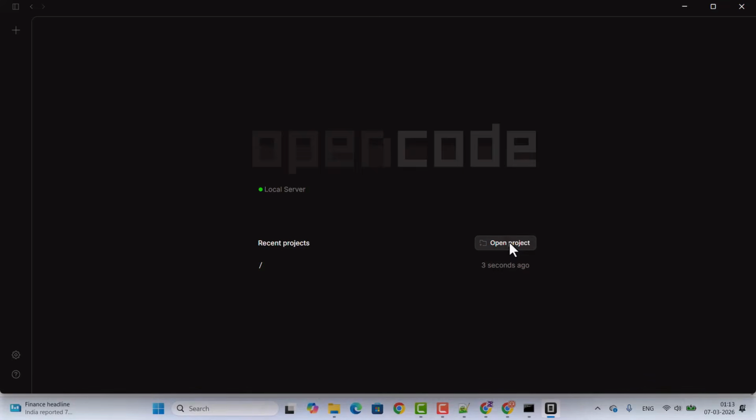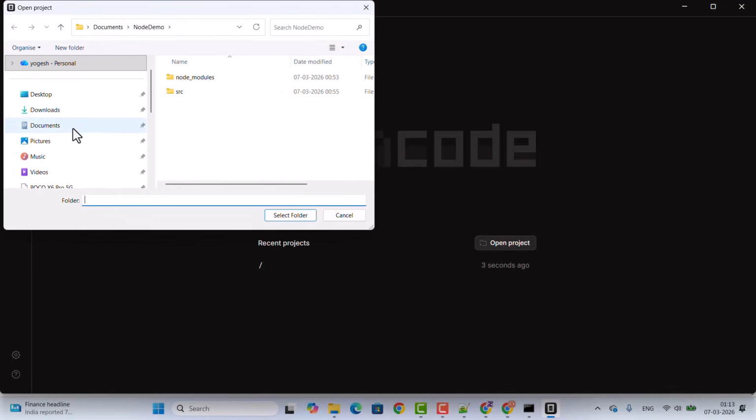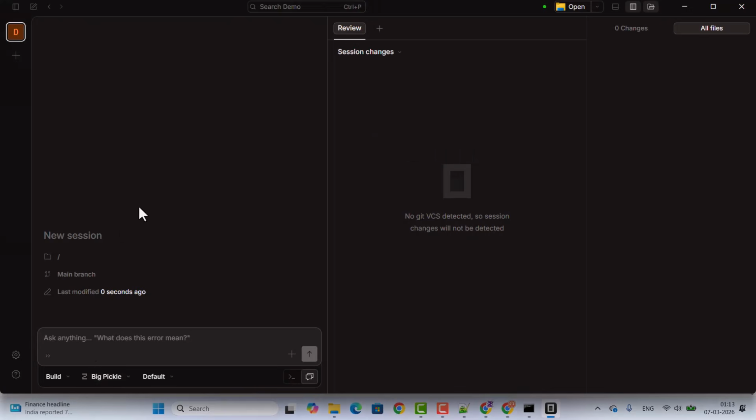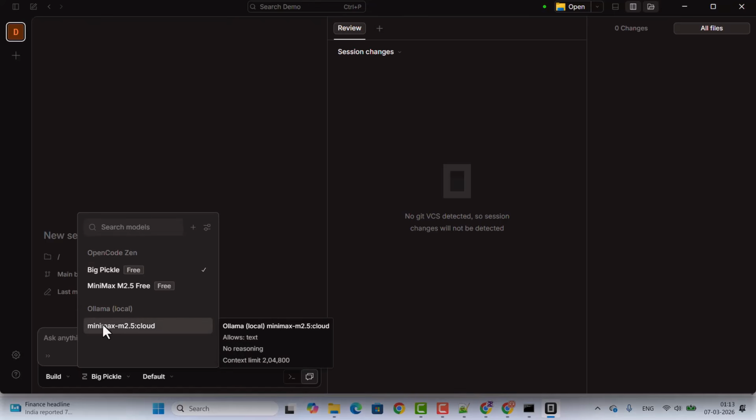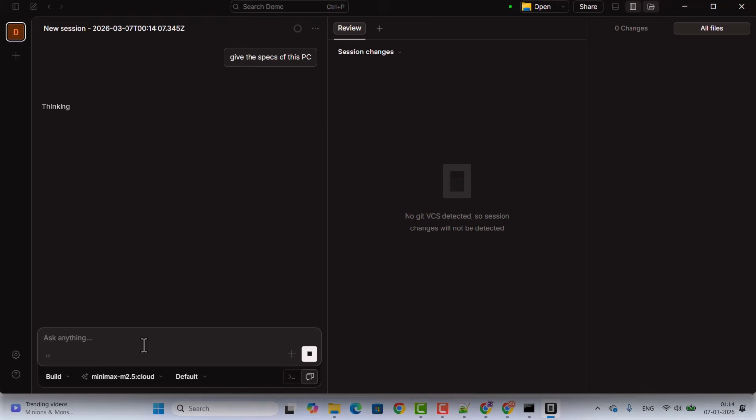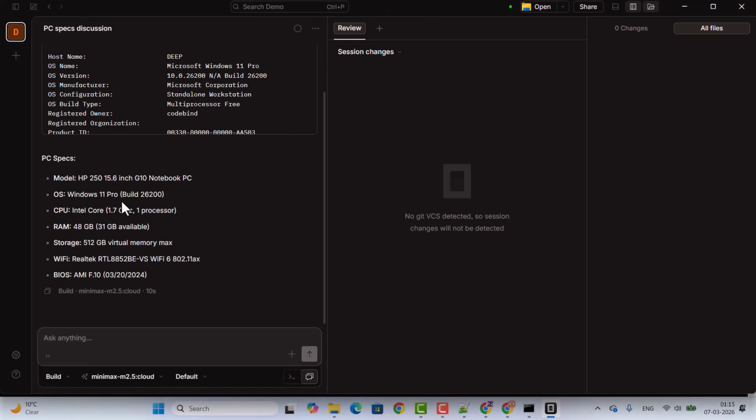So when I open any folder here, let's open one of the folders, let's say the demo folder. So now once this folder opens, I can switch to the Ollama model, which is Minimax M2.5-cloud. And from here also, I can just give any command and use the Ollama model. So I can just write, give the specs of this PC, for example, and let's see what it gives us. Now I can see the specs of this PC. So you can see all the specs here.